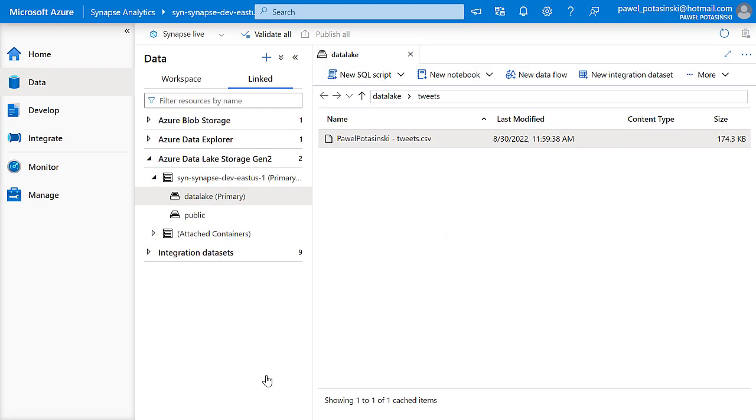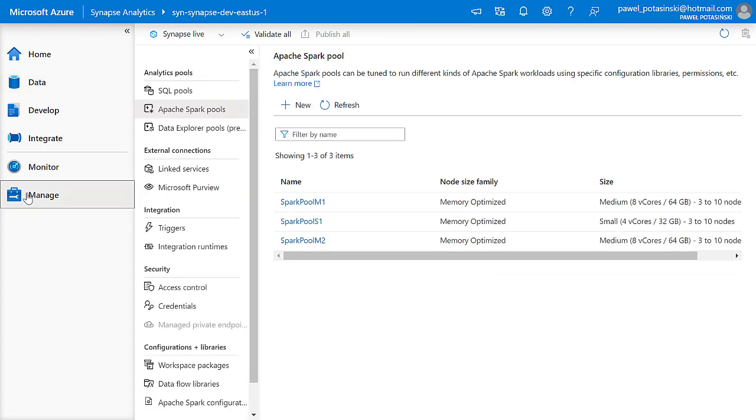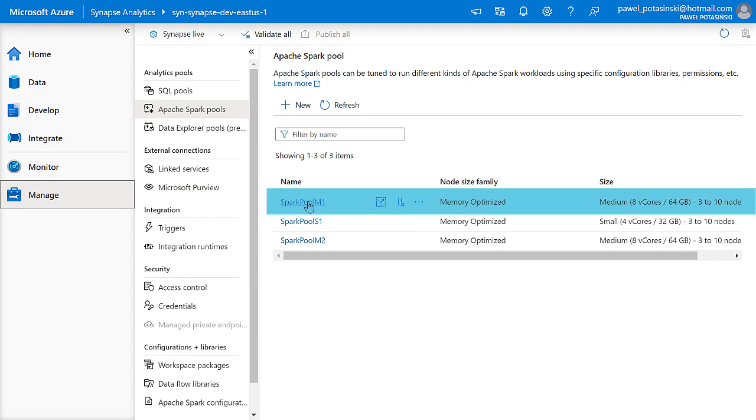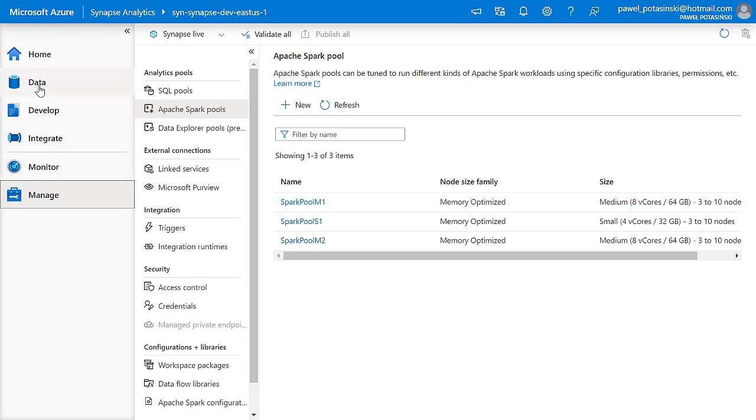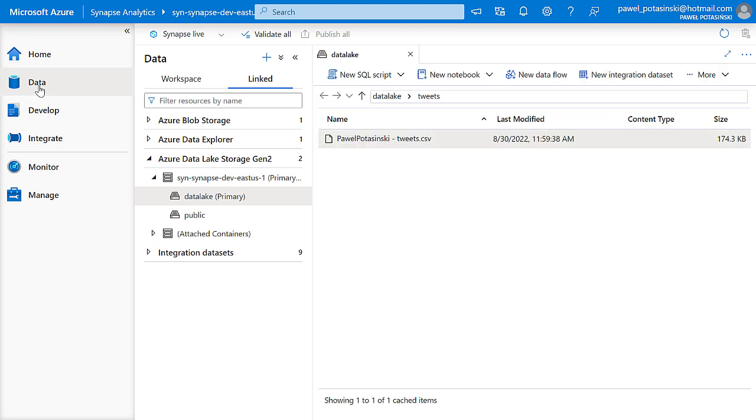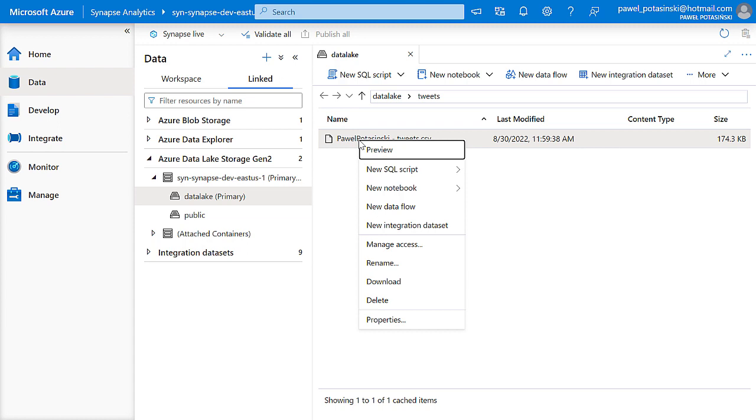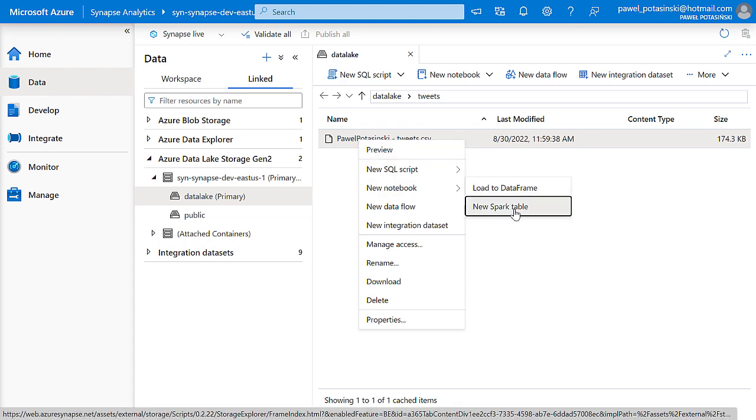The first step will be to load the data into a Spark table. To be able to do this, I need a Spark pool. Here, I already have the Spark pool created earlier. In Synapse Studio, loading the data from a data lake into a Spark table is as simple as right-clicking on a file and selecting New Notebook, New Spark table.